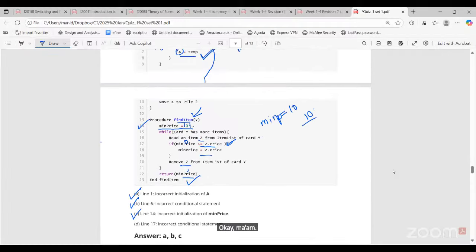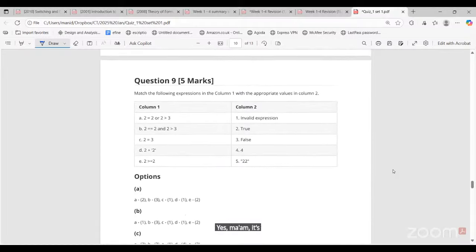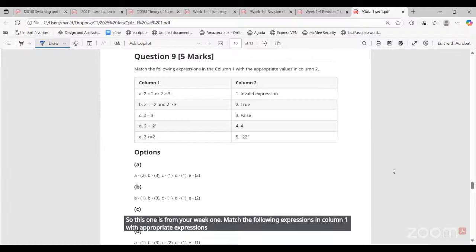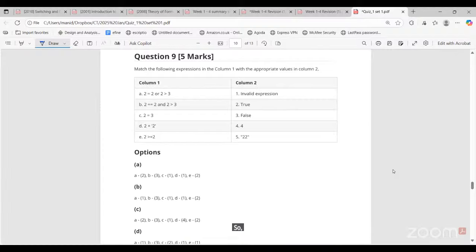Okay, let's come to question 9. This is clear, right, everyone? Yes, ma'am, it's clear. So this one is from your week 1. Match the following expressions in column 1 with appropriate expressions and values in column 2. So first is 2 equals to or 2 greater than 2. Which one is it matching with?